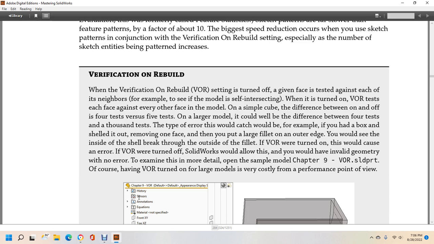The type of error that it would catch would be, for example, if you had a box, shelled it out and removed one face, then put a large fillet on the outer edge. You would see that the inside shell breaks through the outside of the fillet. With Verification on Rebuild turned on, this would cause an error. With Verification on Rebuild turned off, SolidWorks would allow this, and you would have invalid geometry with no error. To examine it in more detail, open the sample model Chapter 9, Verification on Rebuild solid part.